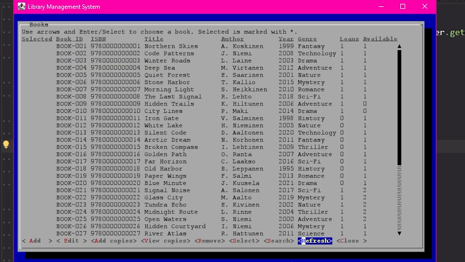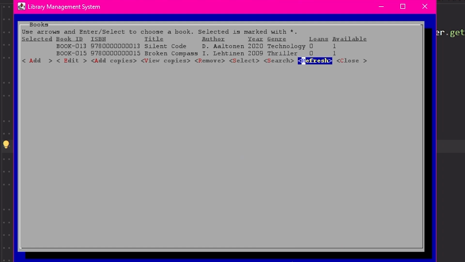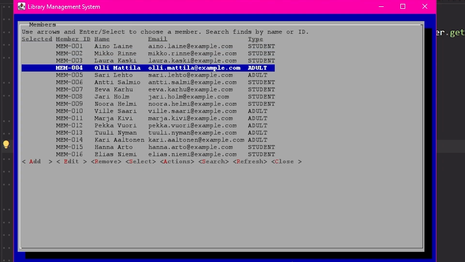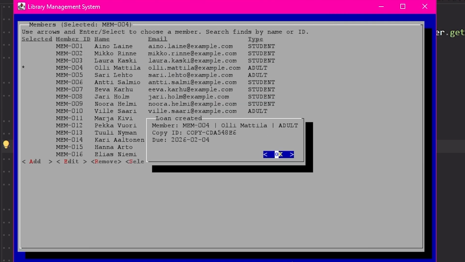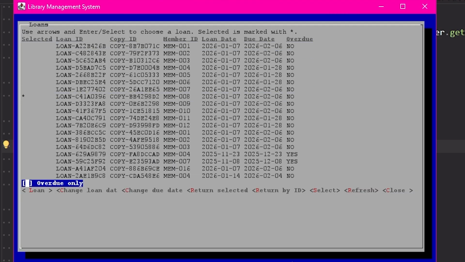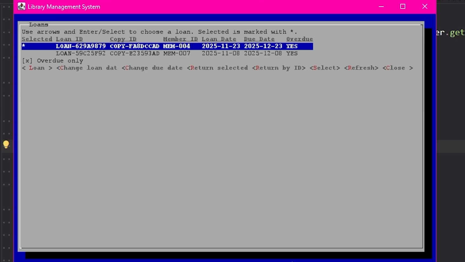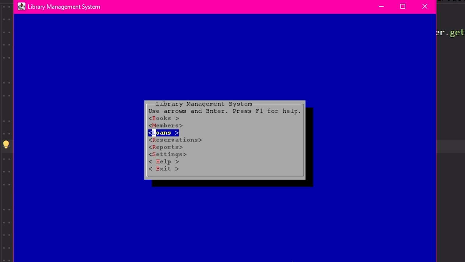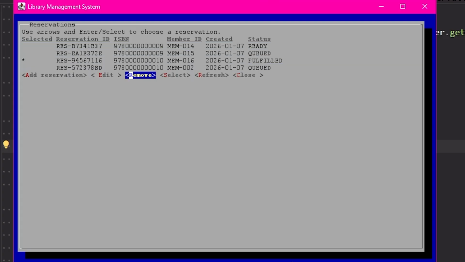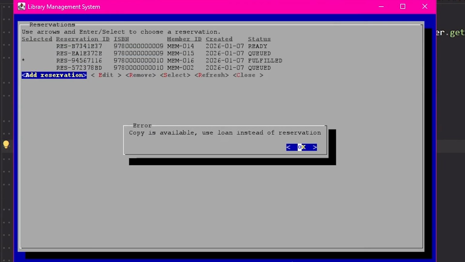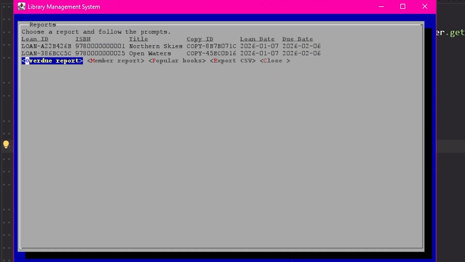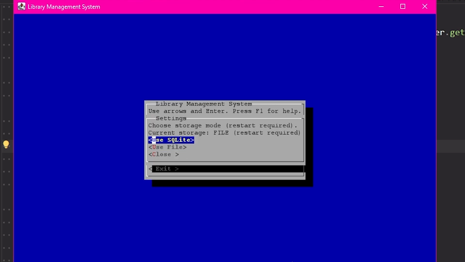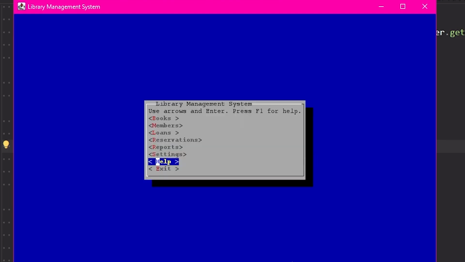The architecture is layered. The UI does not access storage or repositories directly. It calls the service layer. The service layer is where the main workflows and business rules live, like loan limits and reservation rules. Persistence is handled by the storage layer, which provides repositories for the entities. So in practice, the roles are separated. The UI handles interaction, the service handles rules and workflows, and the storage layer handles persistence. That separation makes it easier to change storage or rules without touching the UI.